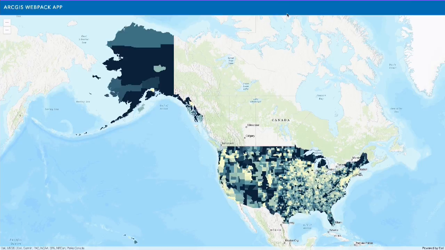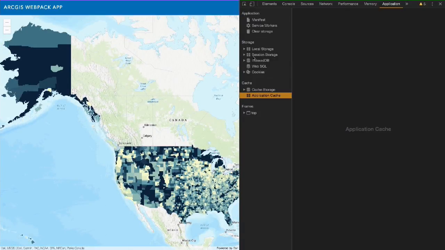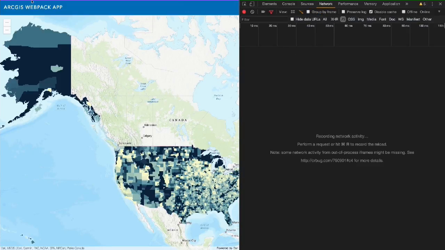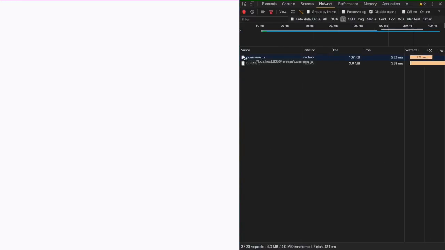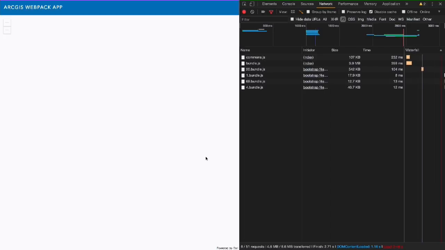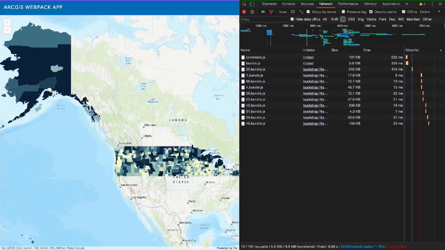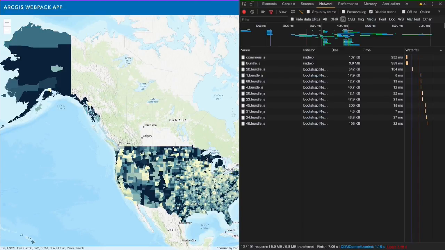But the app itself is only using, let's go to network. Refresh this. I'm only going to use about a dozen files for this app. And the largest file is my main bundle, but I have a commons file that has loader stuff, the Webpack loader stuff and other things in there. And you notice I'm using the number 26 bundle and then the 45 bundle because of this dynamic loading of things happening. So yeah, it works out pretty well.